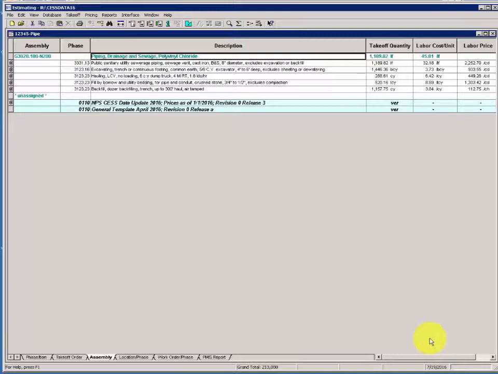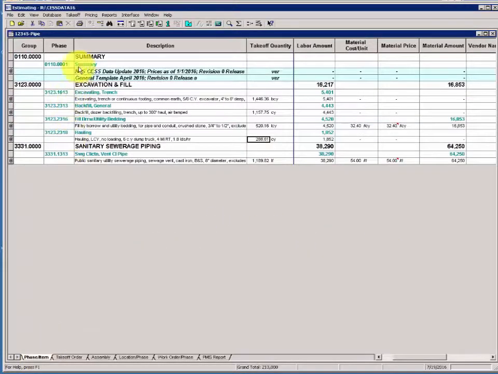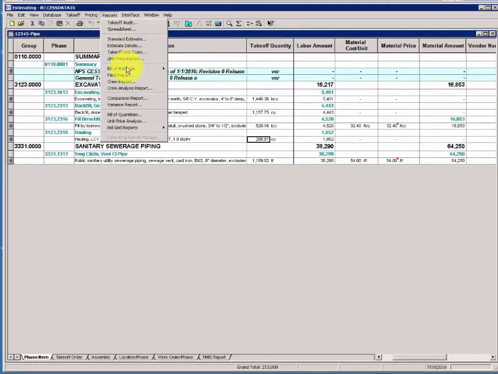Activity 9. Modify the bill of materials report. Return to the phase item sequence, and from the Reports menu, select Bill of Materials and navigate over again to Bill of Materials.